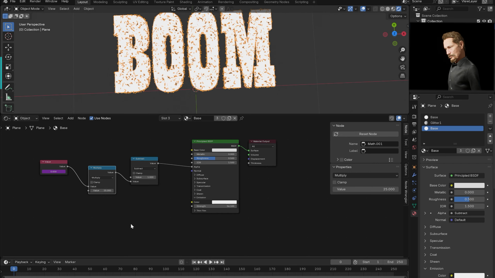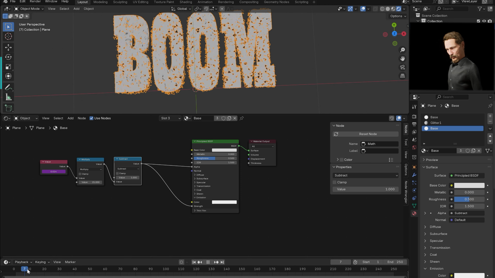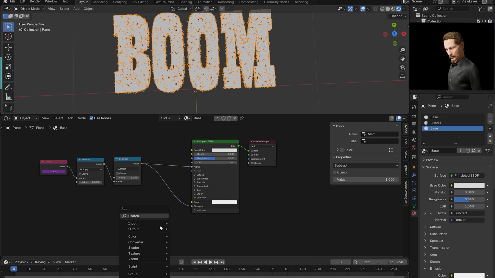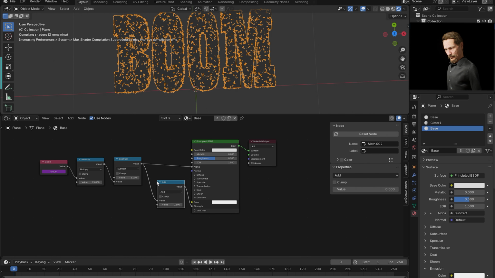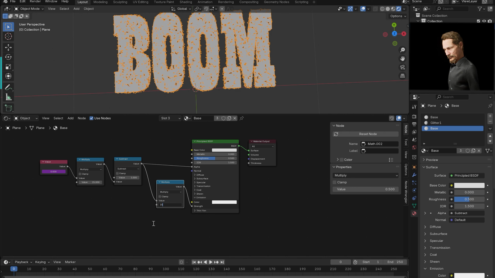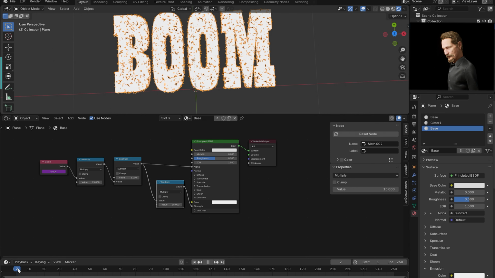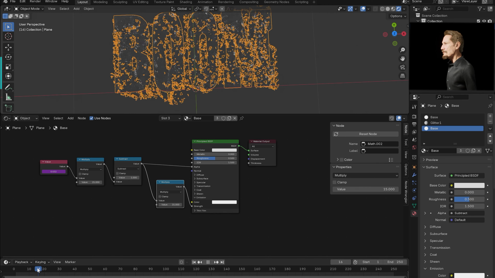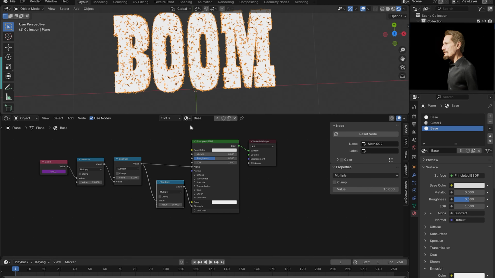Also, I'd like the strength to fade, but it should start at a much higher strength. So add another math node and multiply our value by around 15. Beautiful. Done. Let's move on to Glitter 1.